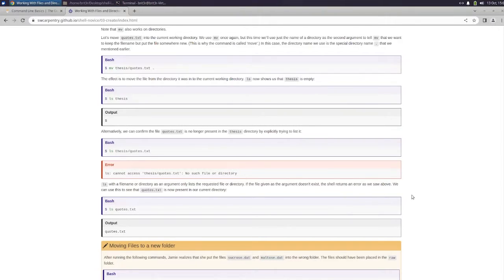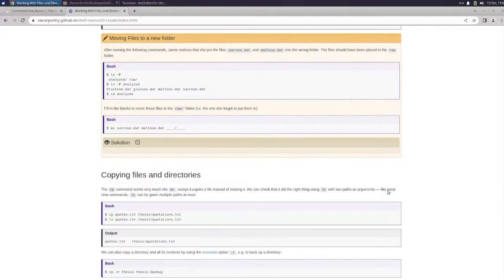Moving files to a new folder. After running the following commands, Jamie realizes that she put the files sucrose.dat and maltose.dat into the wrong folder. The files should have been placed in the raw folder. Fill in the blanks to move these files to the raw folder, i.e. the one she forgot to put them in. So ls -F shows analyzed and raw. ls -F analyzed: fructose.dat, glucose.dat, maltose.dat, sucrose.dat. Alright.